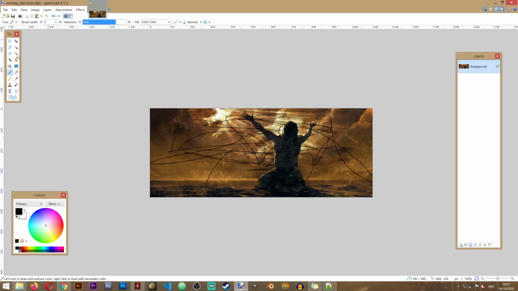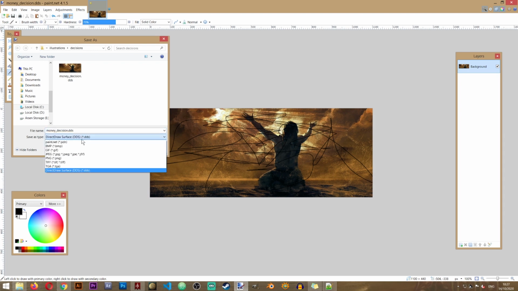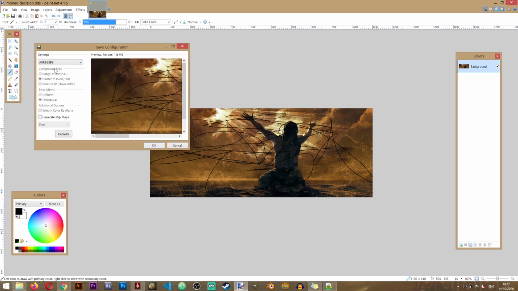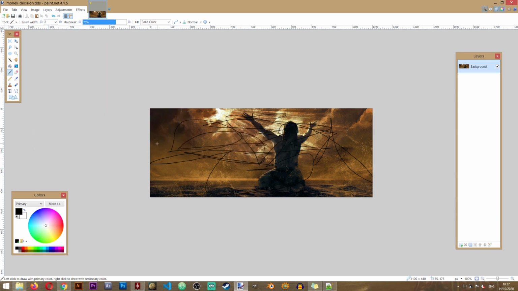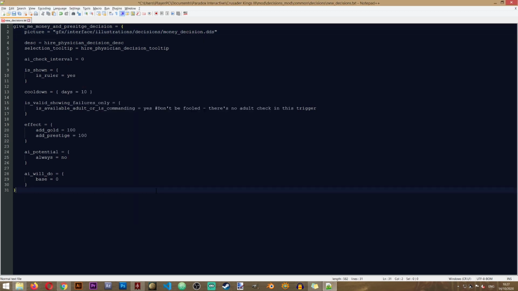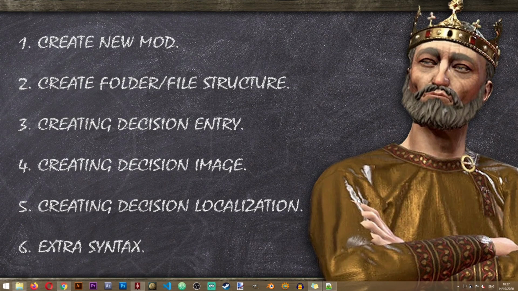I'll go to File, Save As. In here, I'll make sure to select the Direct Draw Surface file format. Save, yes. And in here, make sure to select the A8, R8, G8, B8 format. OK. And our image has been saved and it can now be used in the game. So now that our decision picture is ready, let's move on to step number 5, creating our decision localization.